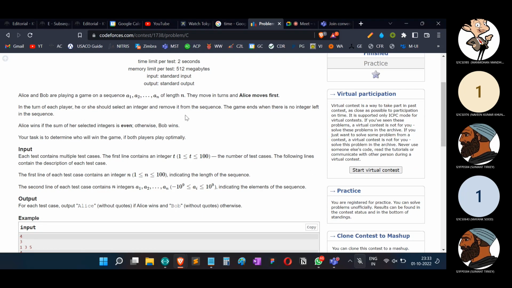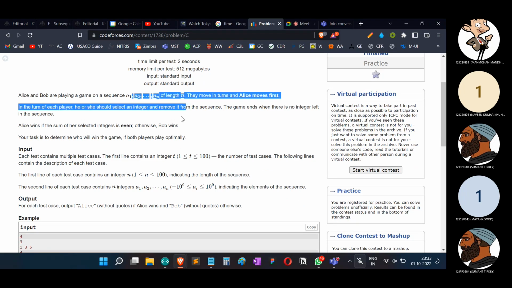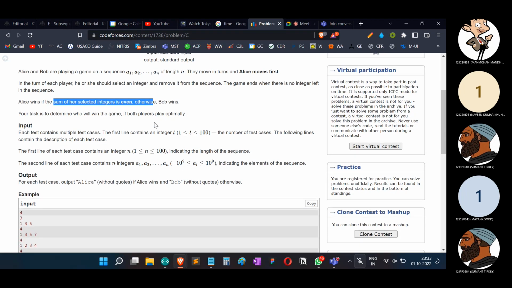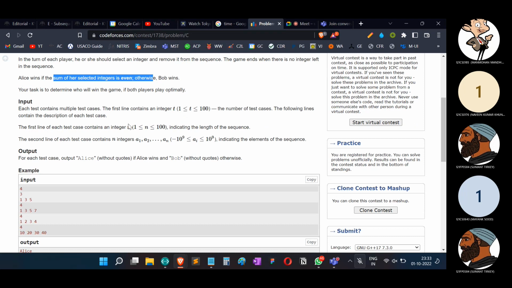In each move, where Alice moves first, they have to pick any number from these numbers. Alice's goal would be to make her sum even, meaning the end sum even, and if she is able to do that, she will win. Otherwise, Bob will win, and Bob will obviously try to make her lose in certain ways. So, how can we solve this?